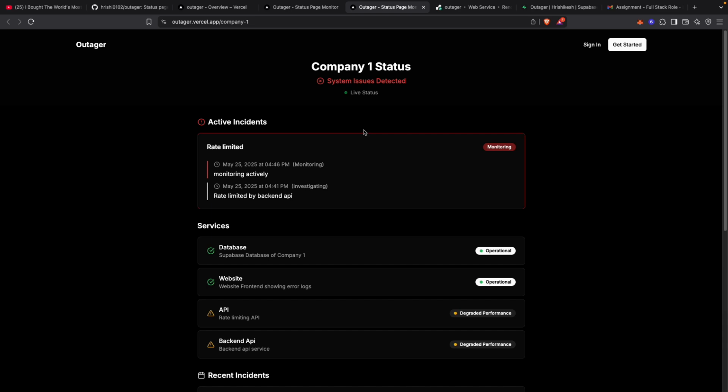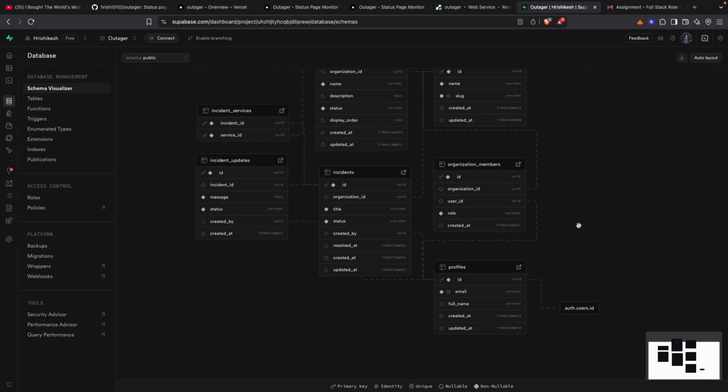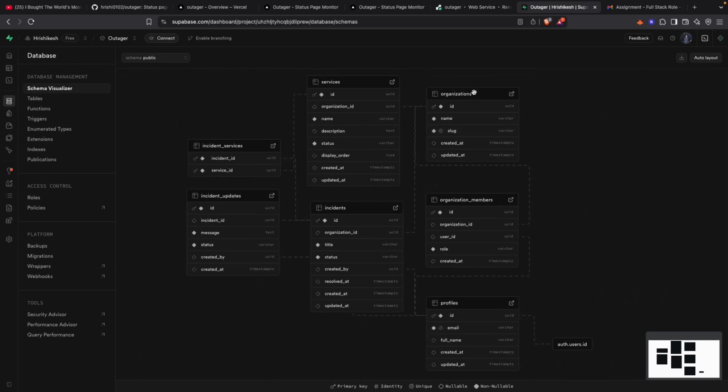have different incidents, we have different dashboards, we have a role-based mechanism, etc. I'll quickly show you the database design. So we have 7 tables. We have a profiles table which gets all the users. We have our organizations table, and then we have the organization members table which relates the profiles and the organizations. Next we have incidents and services tables, which are related by the incident services table, which joins the two of them. And then we have the updates table, which just gives the updates of incidents.